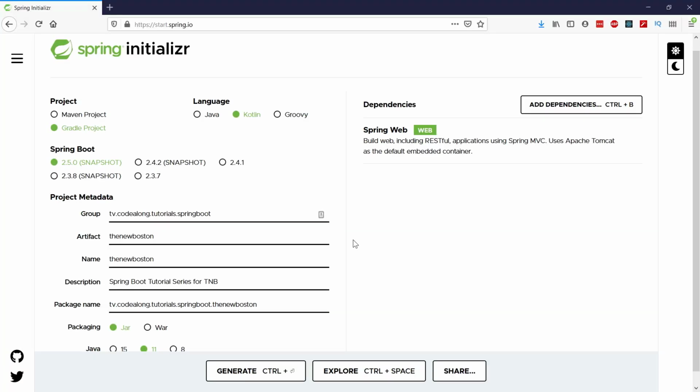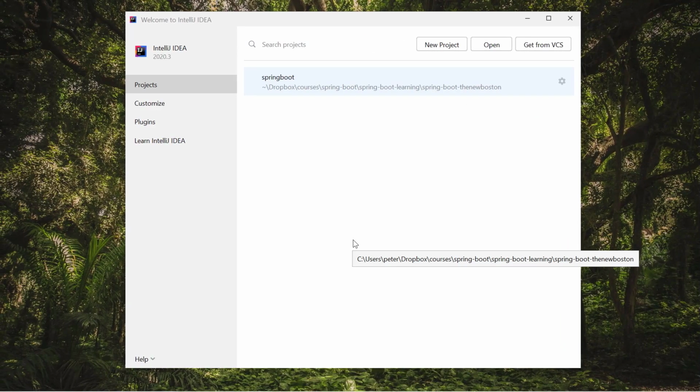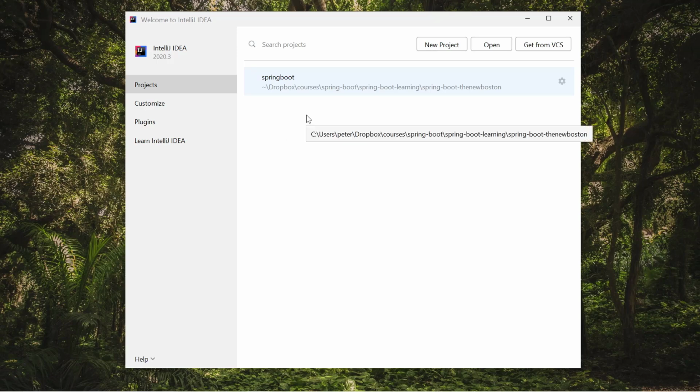All right, so once you've extracted the zip file, let's go and open your IDE. So in this tutorial series, I'll be using IntelliJ, and I recommend you do the same because it has the best support for Kotlin. It also works well with Spring Boot. If you want to use Eclipse or NetBeans, that works just fine as well. Just make sure to install the Kotlin plugin.